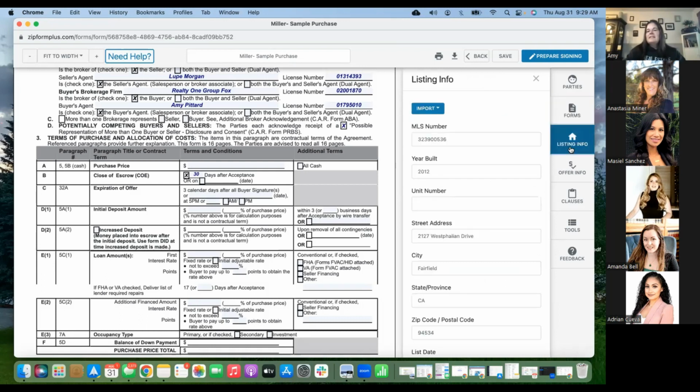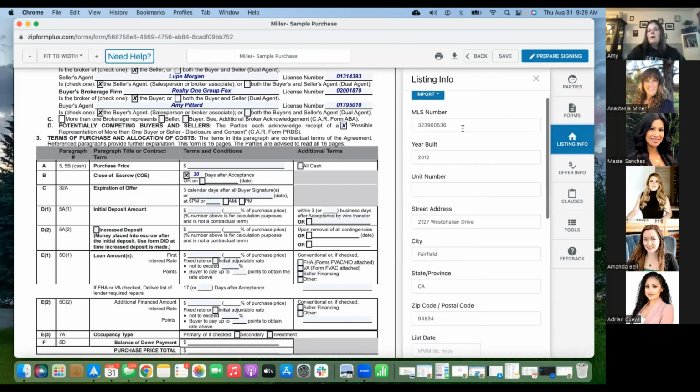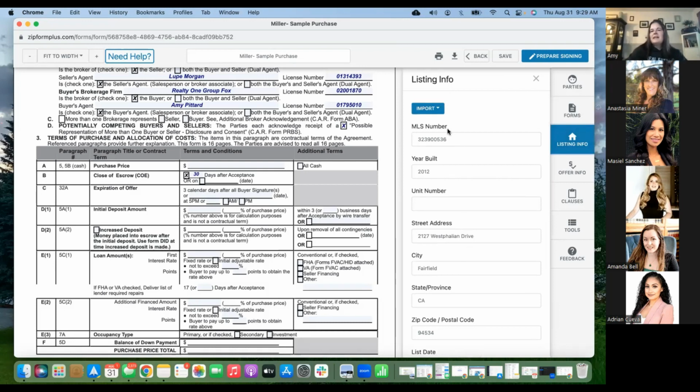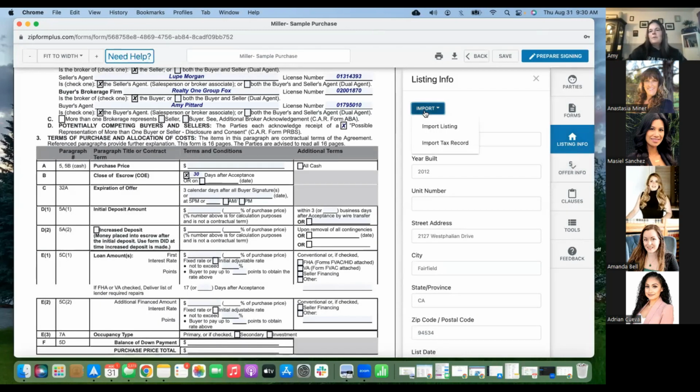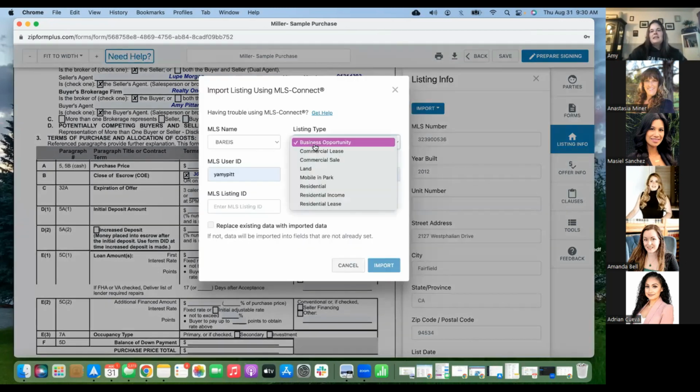Here's your listing info. This already got populated because we pulled over that MLS Connect. I think if you hit import listing, it's going to pull up. So inside here, if you forgot to do MLS Connect, you could pull it in as well, right? I just came in here to listing information. I hit import listing. Here's where you select what kind of sale it is, like this was a residential.